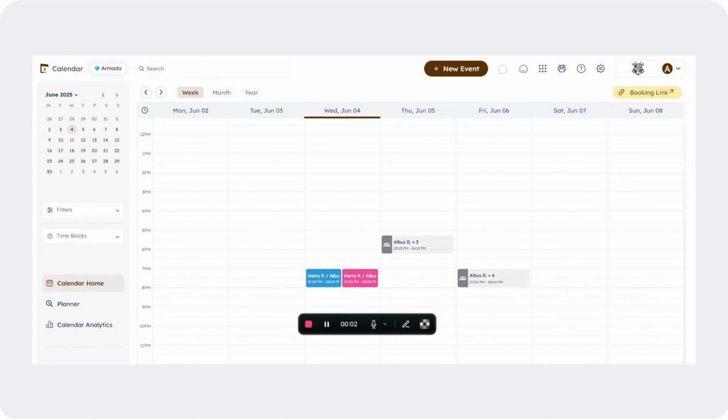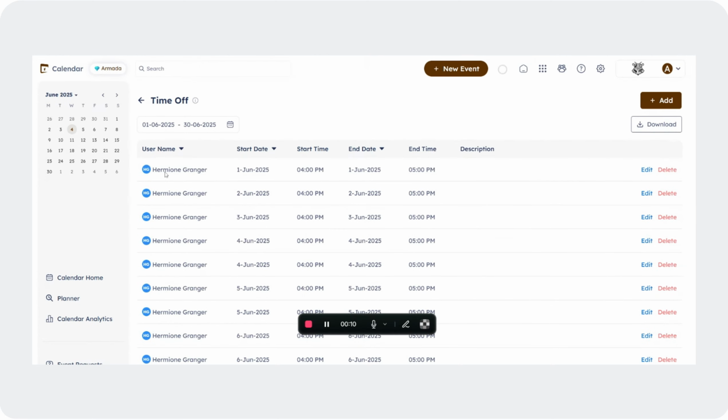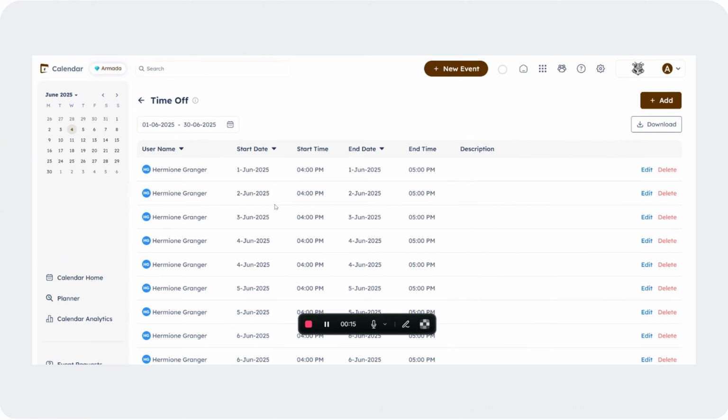If the admin wants to add their time off, what they can do is, from calendar in the sidebar, navigate to the time off page. Once they click on time off, they would be taken to this page. You can see that this page contains a table. This table essentially contains all the time off that the admin has added for other users and for themselves.